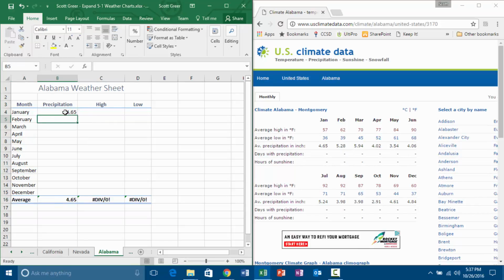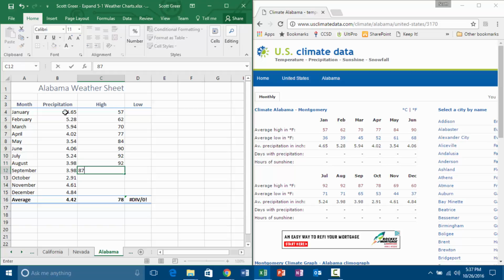Precipitation. Ooh, they get a lot of rain. 3.54, 4.06, 5.24, 3.98, 3.98, 2.91, 4.61, and 4.84. That's a wet state. Alabama. 57, 62, 70, 77, 84, 90, 92, 92, 87, 78, 69, and 60. And our low is 36, 39, 45, 52, 61, 68, 71, 71, 65, 53, 44, 37.